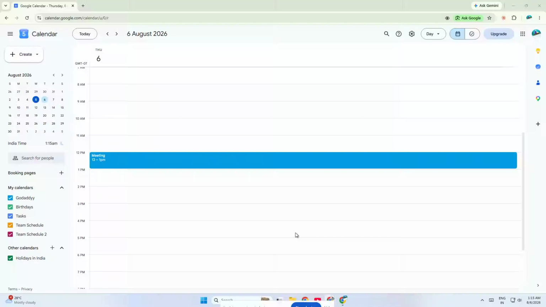In today's video, I'm going to show you how to add a URL to Google Calendar in just a few simple steps. This is a really useful trick if you want to attach a website, meeting link, resource page, or any important web page directly to a calendar event so it's easy to find later.